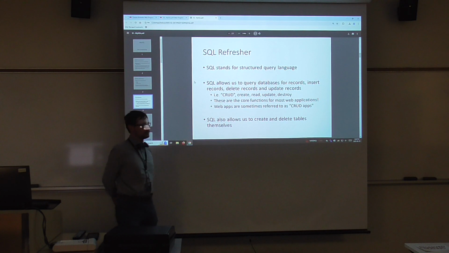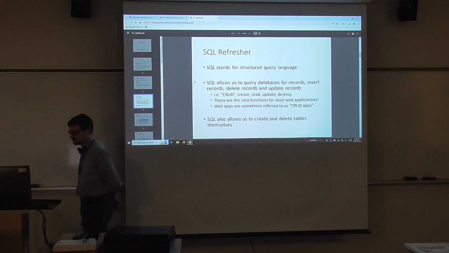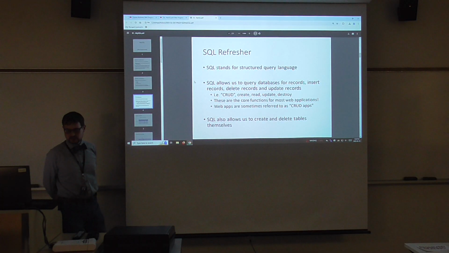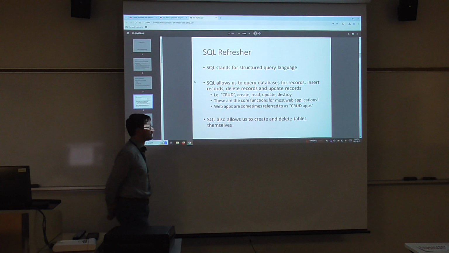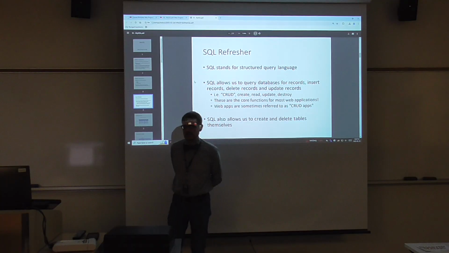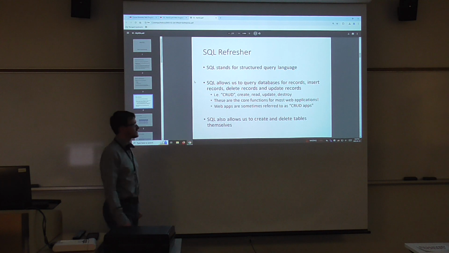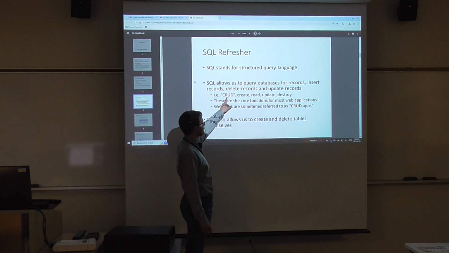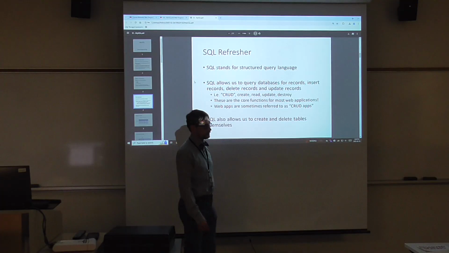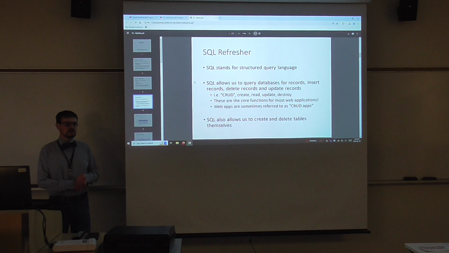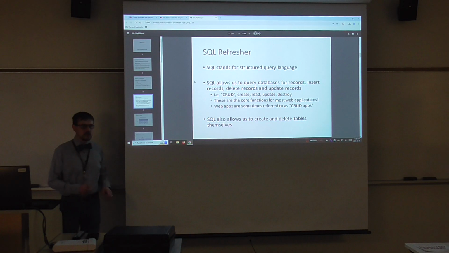SQL stands for Structured Query Language. SQL allows us to query databases for records, insert records, delete records, and update records. This is generally referred to as your CRUD operations. CRUD: create, read, update, destroy. These are the core functions of most web applications.